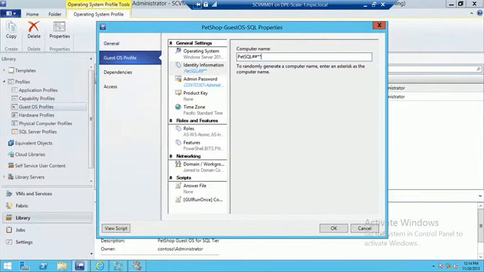Now, if you think that you're going to be deploying multiple VMs, you need to make sure you give them unique names. If you just had a pet shop SQL, you could deploy one. When you tried to deploy the second, you'd get a conflict. If you use the hash, it will increment numbers for you. So this will go from 1 through 9. If you do 2 hashes, it'll go 1 through 99.